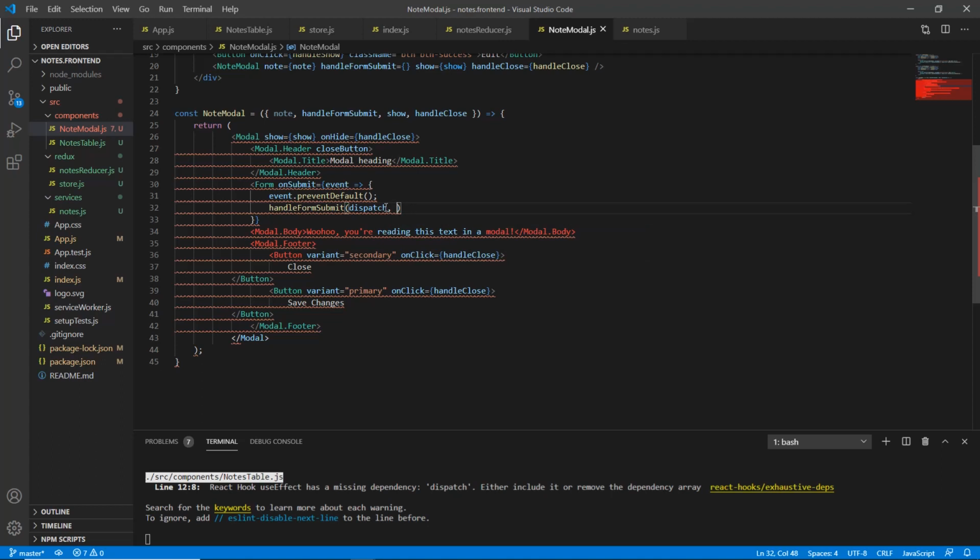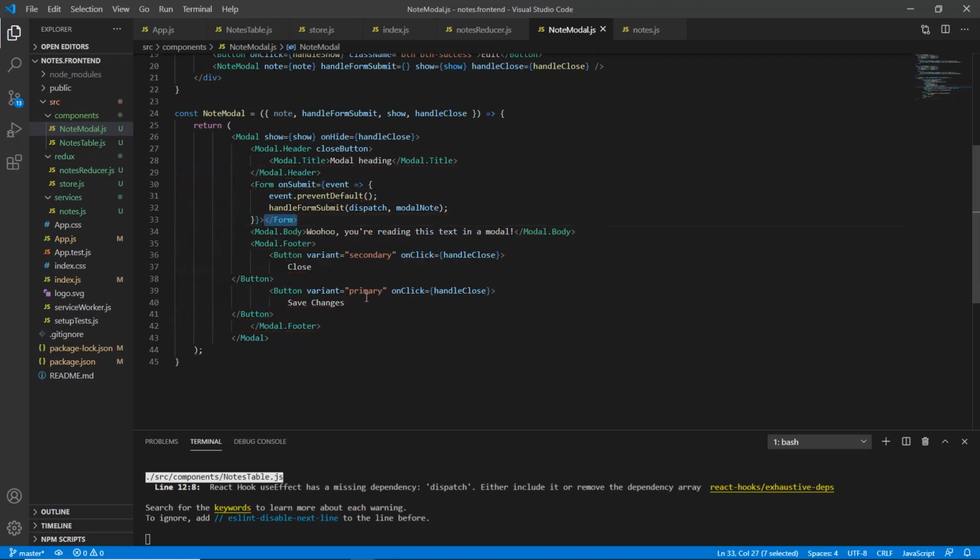And we're going to pass a dispatch and some note. Let's call it like modal note, say, which is the note that is being edited or created in this modal. And we're about to create that variable. So hold on for a second. So let me close this form right here.